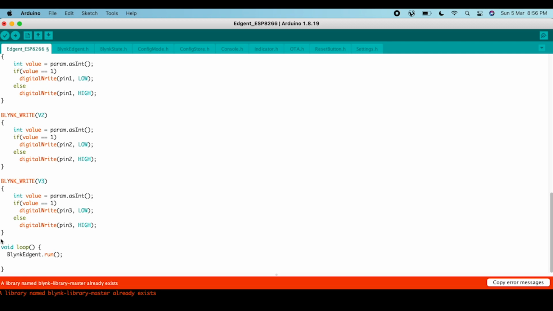So once you are done with it, you have to connect your NodeMCU with your laptop. So I'm going to connect my NodeMCU with my laptop. Just give me a moment. So I have connected that.